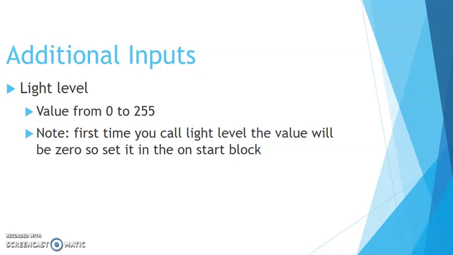So again, as I mentioned, you could check to see if the light level is low, then you might turn up the brightness or something. One thing you need to be aware of with the light level is that the first time you call the light level, the value will be 0. So you should set it in the on start block and then reset it again or update it again before you use it. So just be a little bit careful on that.